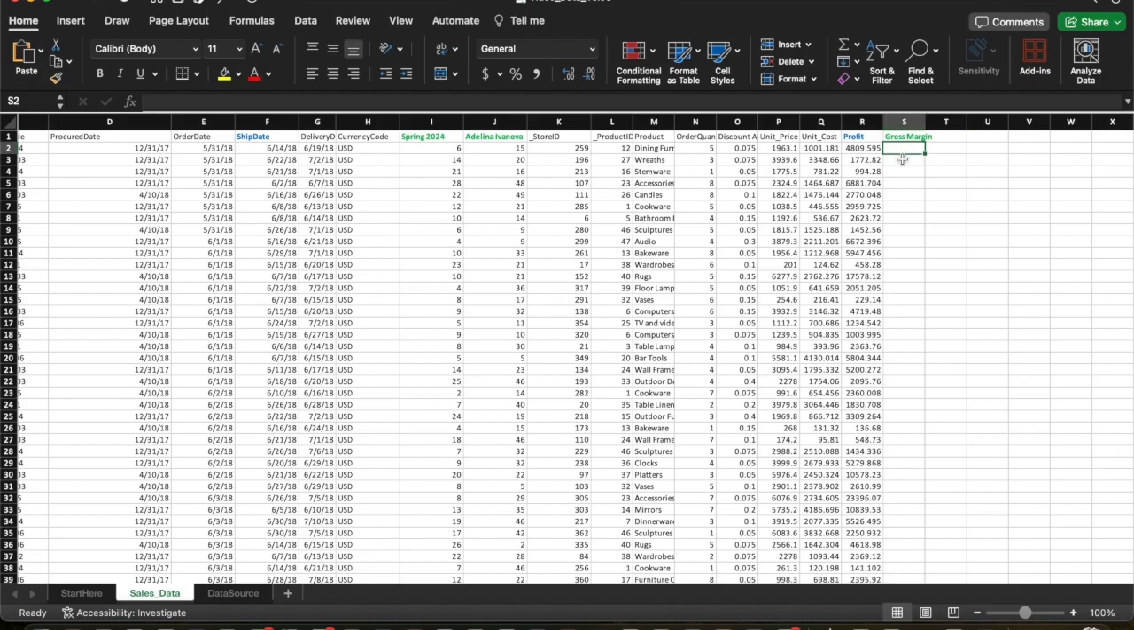This is where we're going to start our equation. So to start an equation, we always start with an equal sign, and we're going to use an open parentheses, which helps us be more precise. The equation for gross margin is unit price minus unit cost and divided by also unit price.